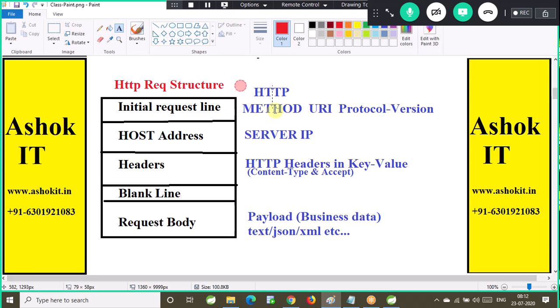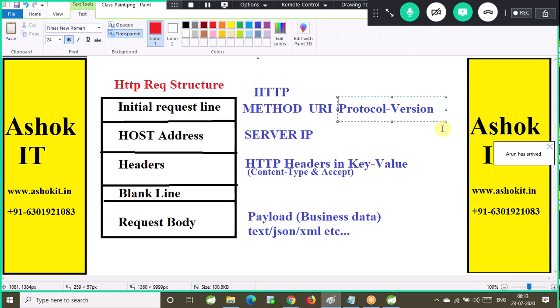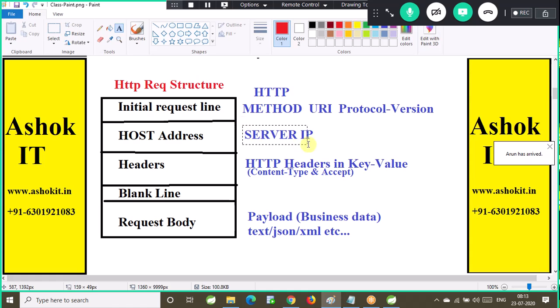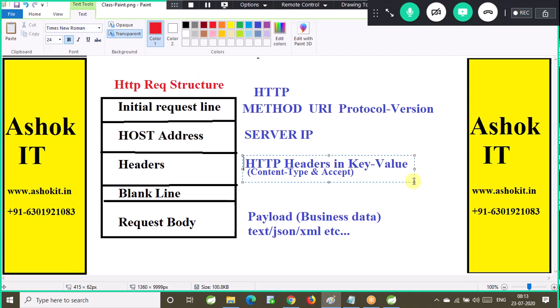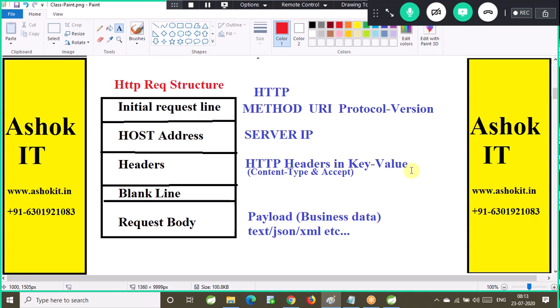Initial request line contains the HTTP method, it contains the URI, that URI can contain path parameter and query parameter, and it will contain the protocol version. Then host address, the server IP: to which server you are making a request, what is the address of the server, where that server is located, that will be represented. Then headers, the client will send some headers to the server as metadata, data about the data, right? In the form of key and value pairs.